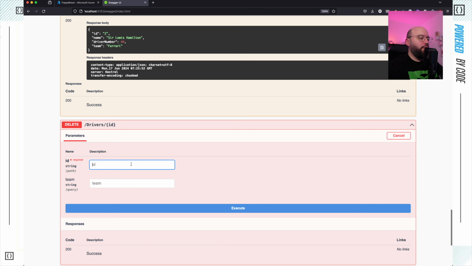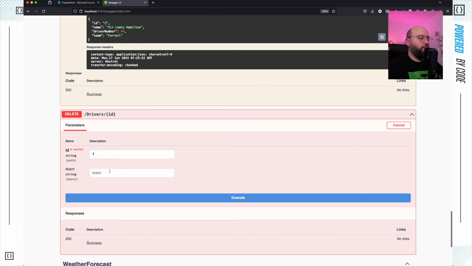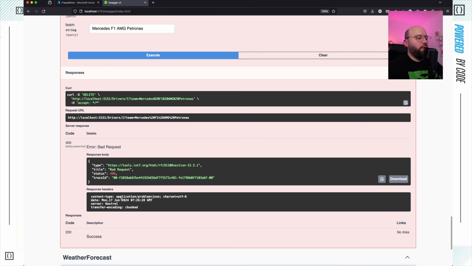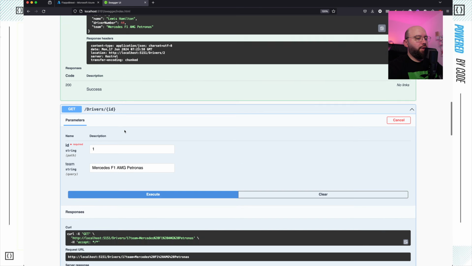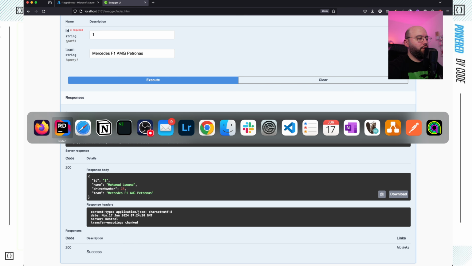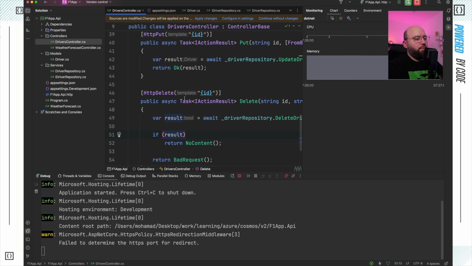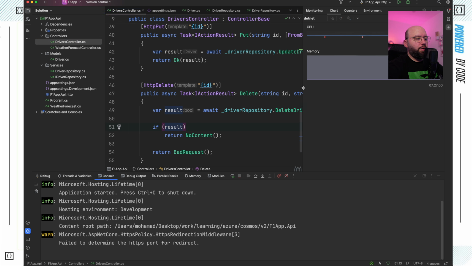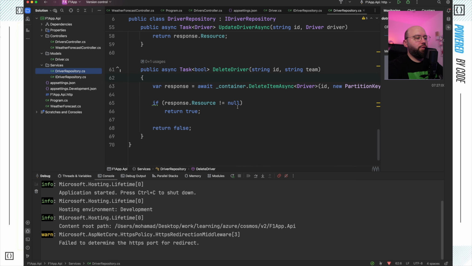Again, try it out. ID, let's say 1, team, let's take again Mercedes, and let's put them here. Now click on execute, and we got a bad request. Let's check it out. Although it has been deleted, I think there's an issue with the logic here, so let's check the logic for the delete. So this should have been different, so let's see how this is working. So this is the mistake here. In the driver repository, we're saying if it's not return true, should be the difference. So here it should be false and this should be true. Now that we have fixed this, now we know everything is working as it should be.